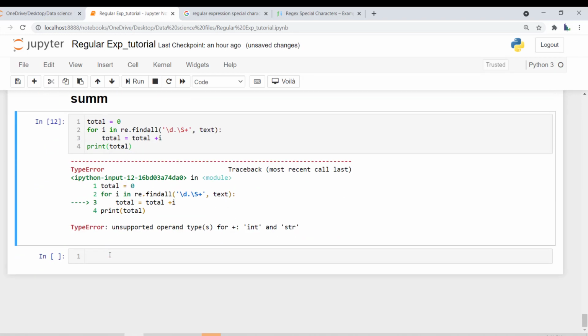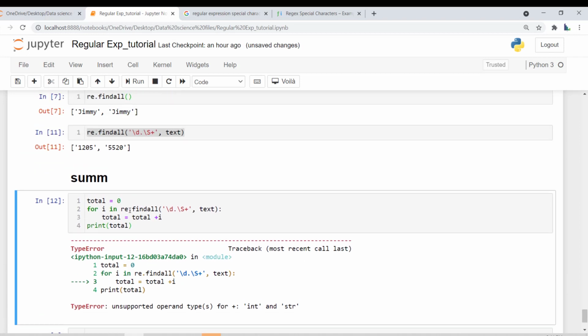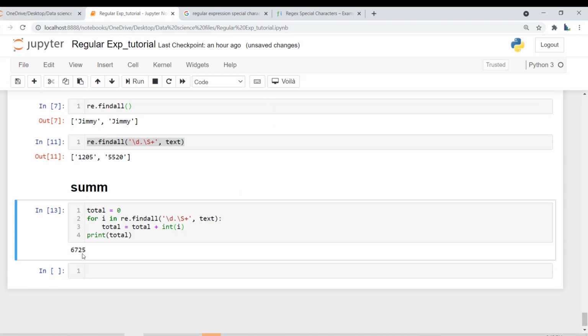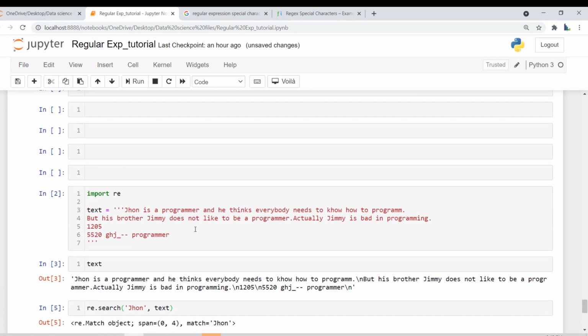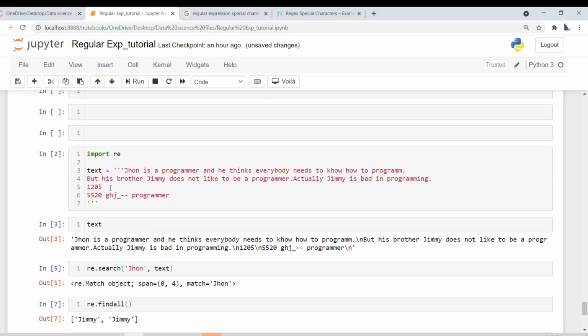Oops, what happened? Now this i is actually a string, it's not an integer, so we need to convert it into an integer. Yep. So you can see we now have the sum of all those numbers.